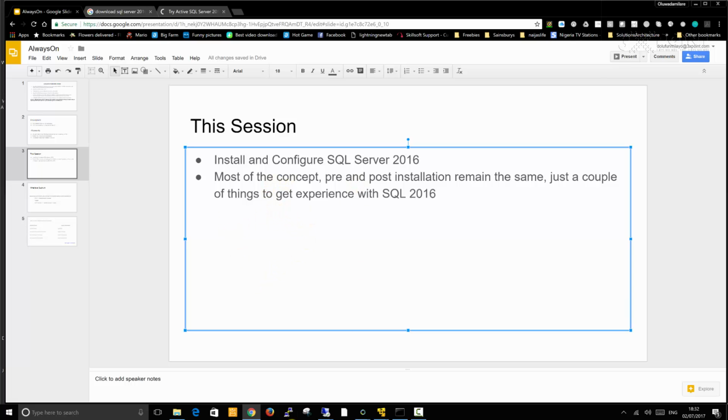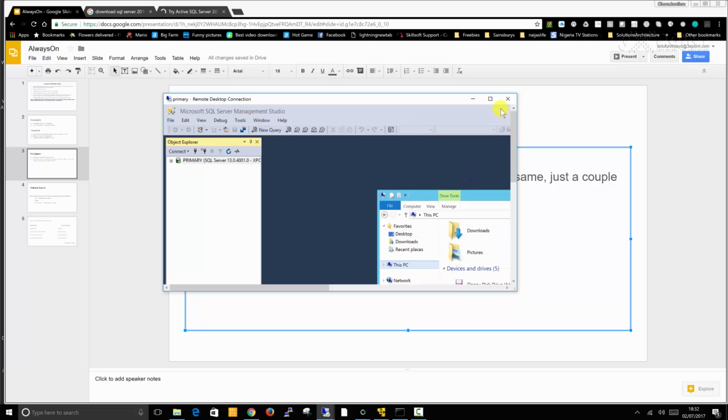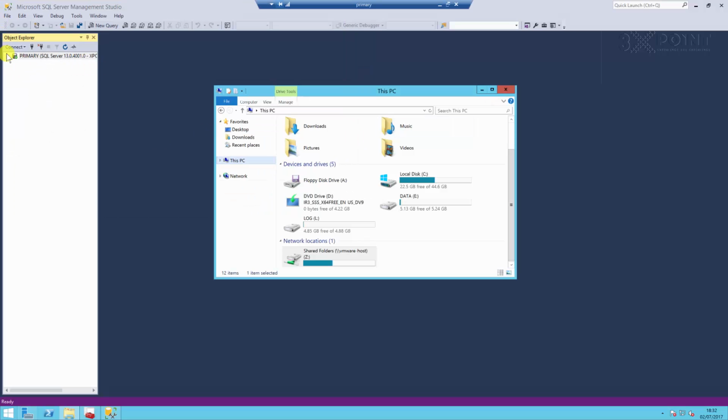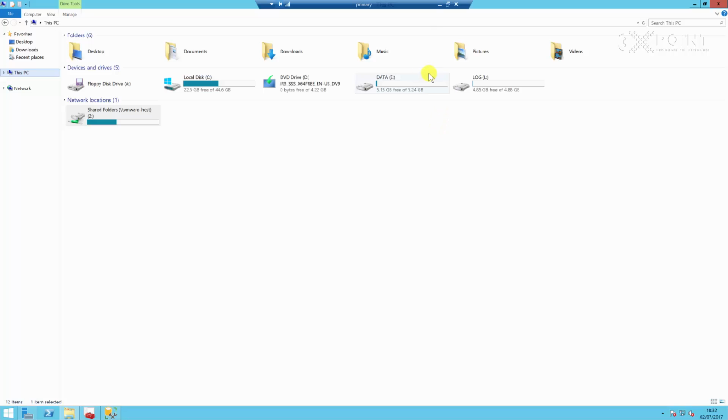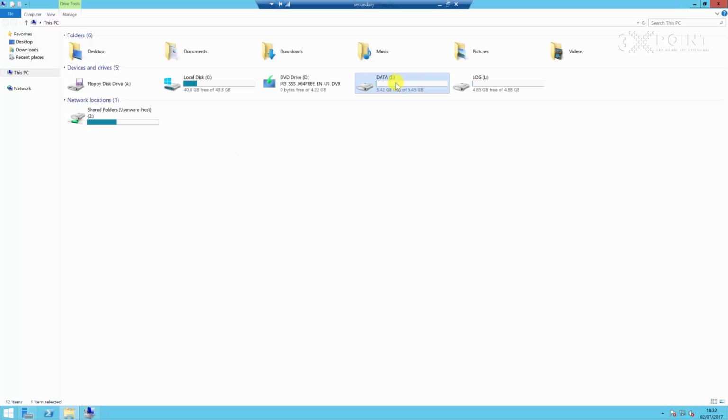So one thing I need you to know already is I have done my own part of the entire configuration on the primary. As you can see, SQL 2016 is up and running on primary, and I have the disks configured. So I have data configured for E, log configured for L. Okay, so we're going to do the same installation on secondary, but I need you to know that the disk configuration has been done on the secondary as well.